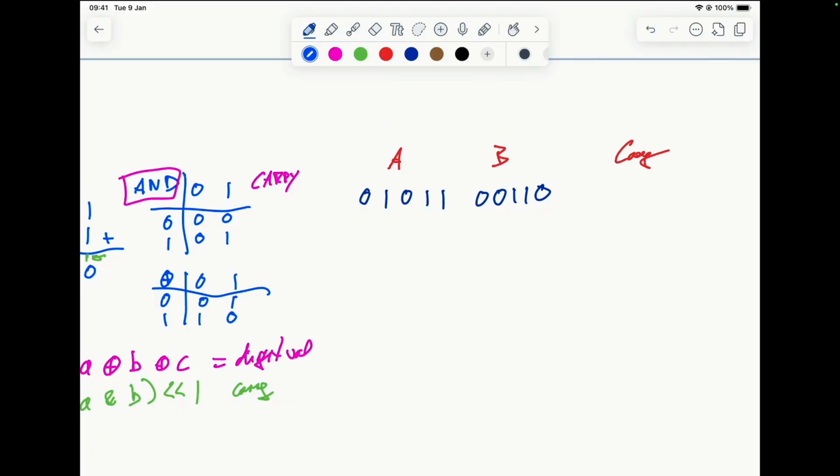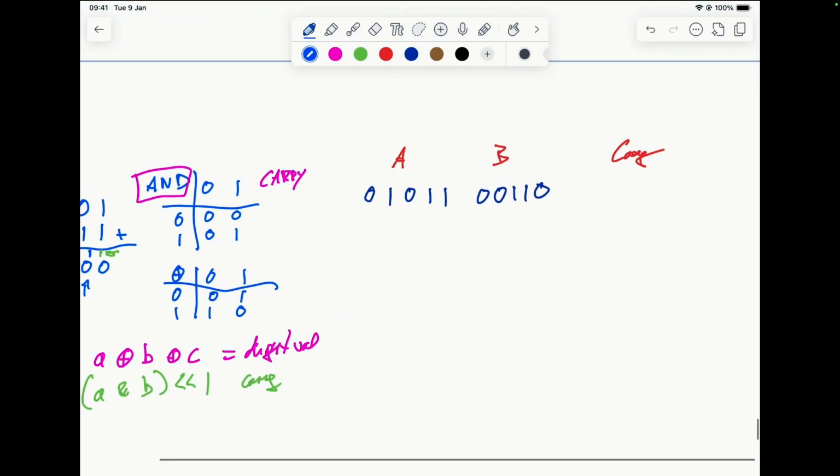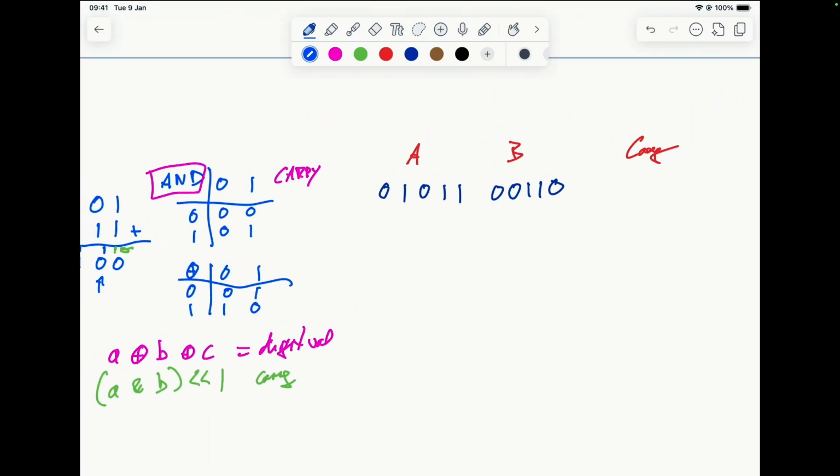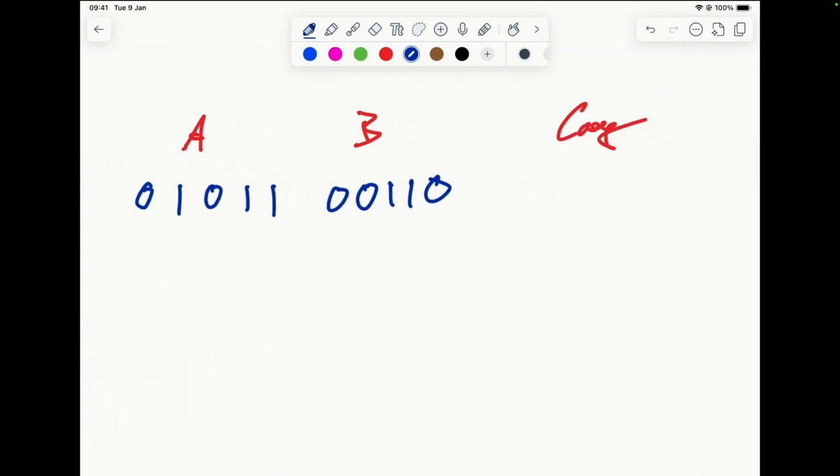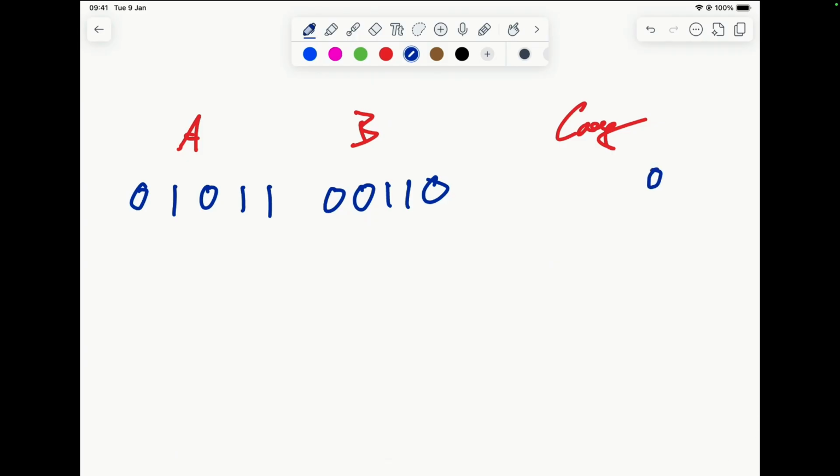Well, actually, let's compute the carry for this case. All we need to do is compute A AND B, and then shift it by 1 bit. The first bit is 0 and 0, so the last bit of the carry is going to be 0. Then we have a matching 1 in these positions, so A AND B is 1 here. Next, we have 0 and 0, and another 0 and 0. So A and B are only the same in the second bit. And now we have to left shift the carry, so that means we add 1 bit here.